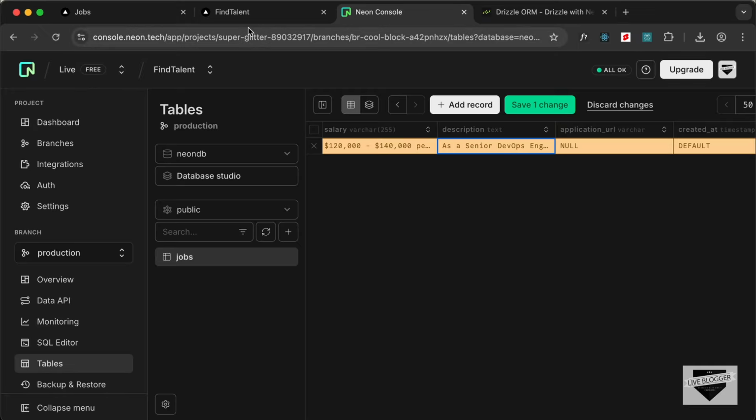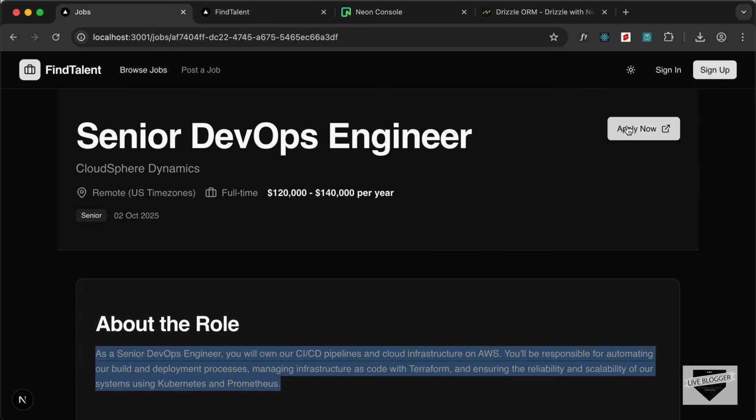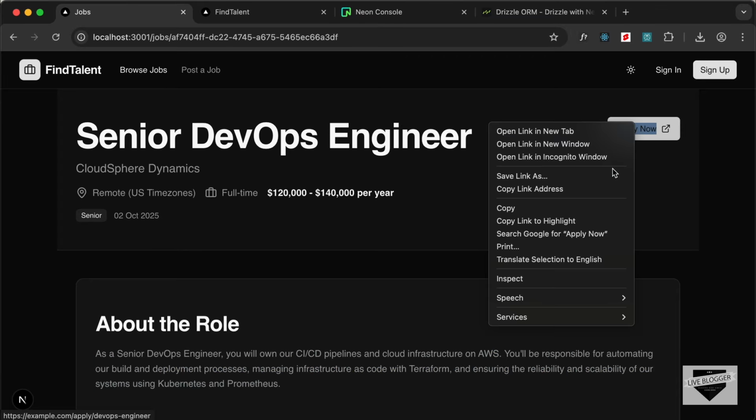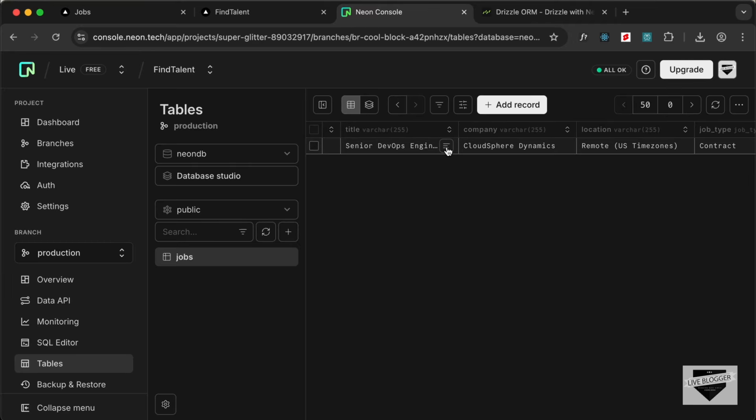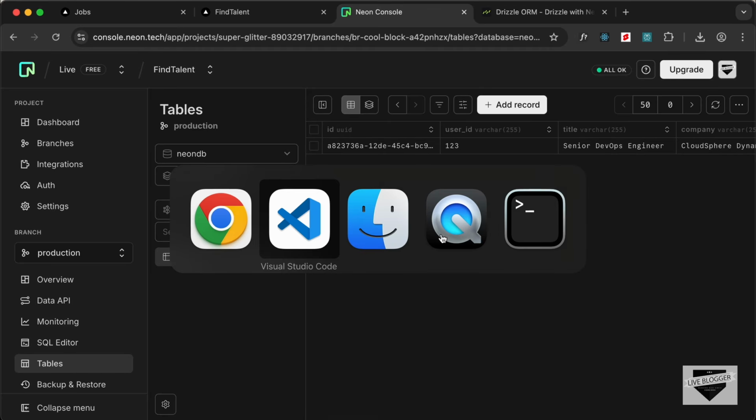And then we have the application URL. So I'll just copy the link from here, and let's paste it right here. All right, now let's go ahead and click on Save One Change. So now we can see that this record has been added to the database. Now let's see how to retrieve this into our application. So let's go back to our code.